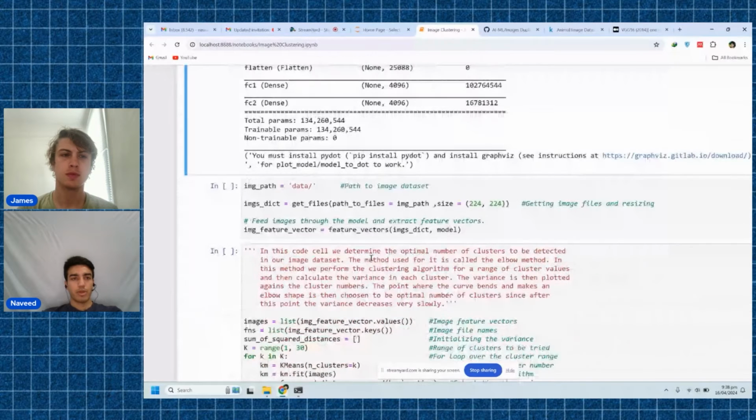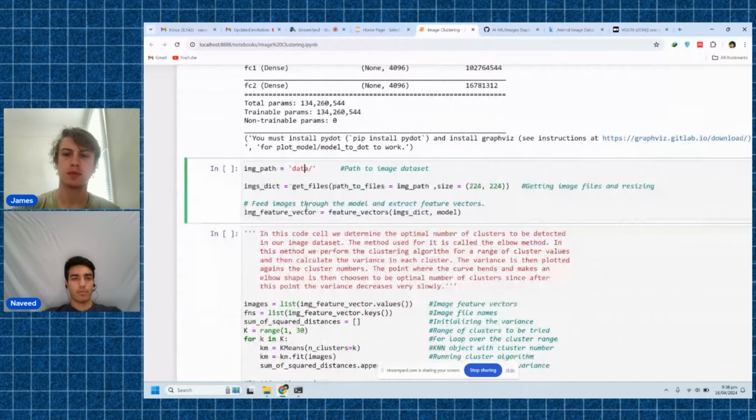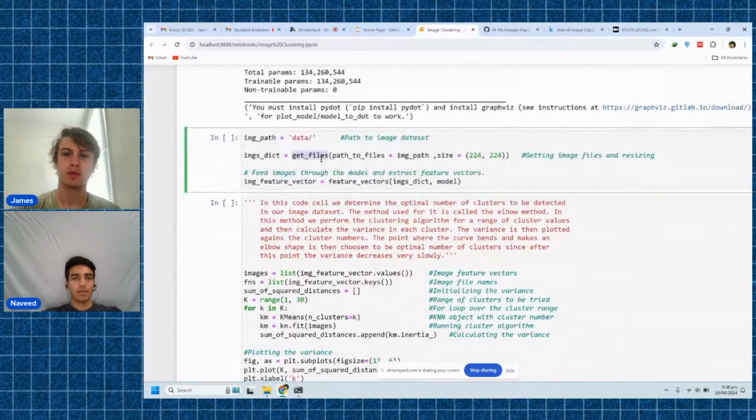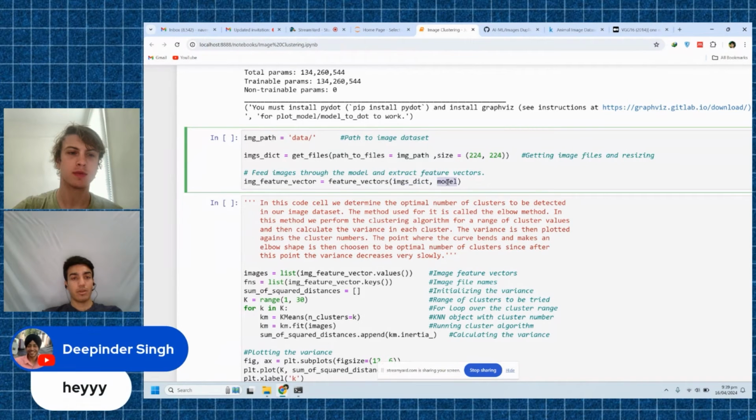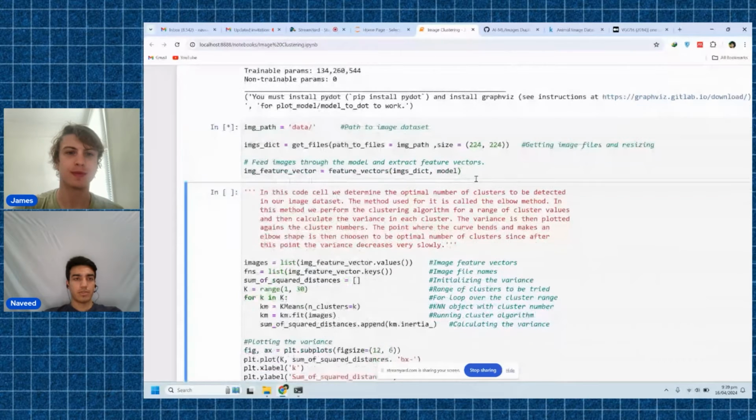So we just simply provide the path of the data, get files extracts the path to every image, and then the feature vectors method takes those image paths and the model and returns the image feature vector, which are the features extracted from every image stored in this vector. The size, as you can see here, is 224 by 224. So let's see how much time it takes.